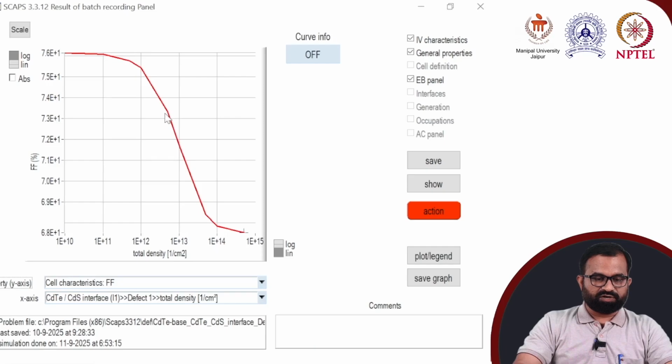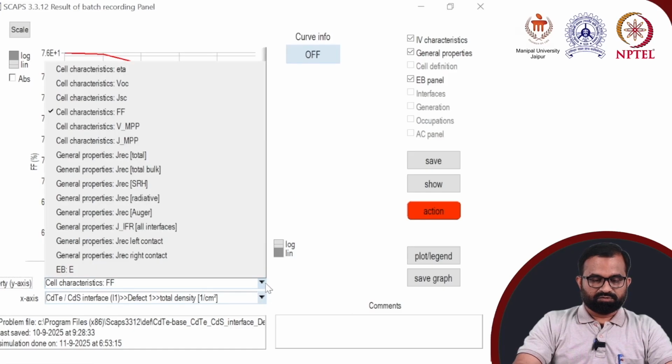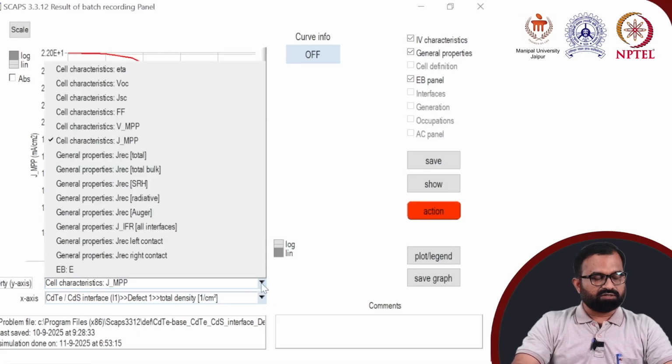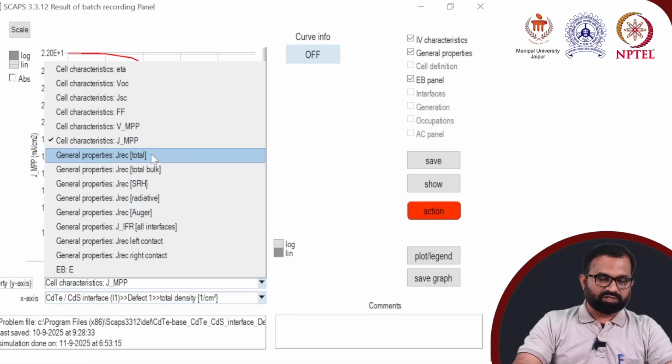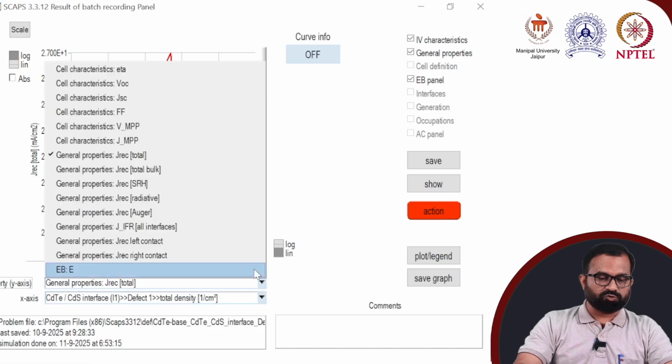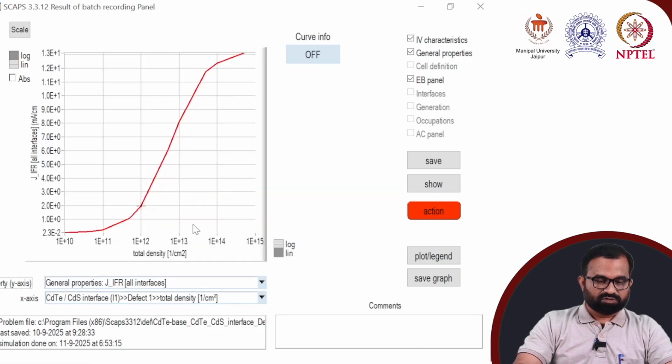The major variation you can find is in the fill factor, which goes from 76% to 68%. Then we will see there is a variation in the maximum power point current and voltage. These are the effective parameters that we have characterized from the IV characteristic. But what is the reason behind that? So we will see the recombination. Which type of recombination is the dominant one?